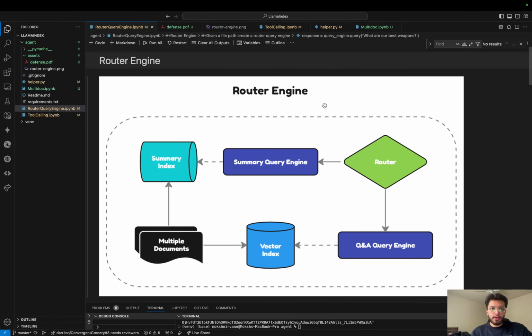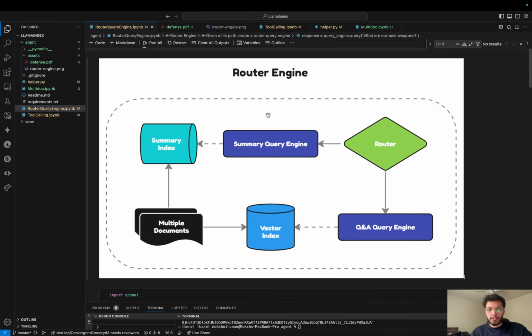First, how we're going to model our AI engine is a router engine. We're going to have a router that goes to a QA query engine as well as a summary query engine. For example, question and answer queries are like, what are some of our best weapons? And a summary query is like, summarize the Cold War. These two types of queries are really different. They have different types of information that the agent needs to store and return. It also gives our agent more power to answer these questions better.